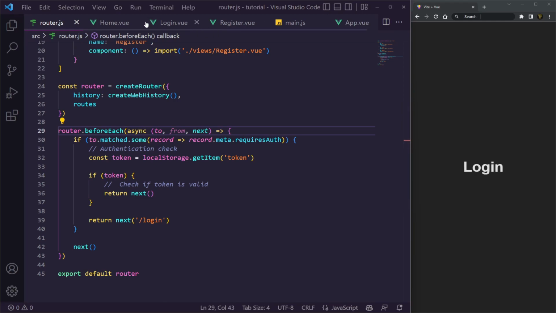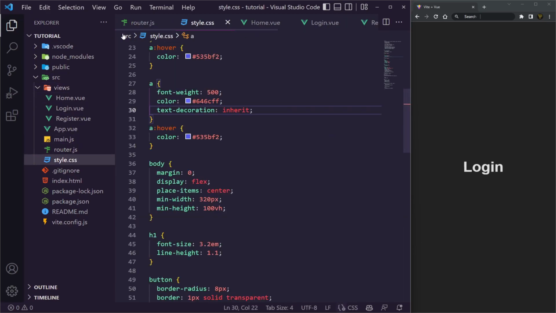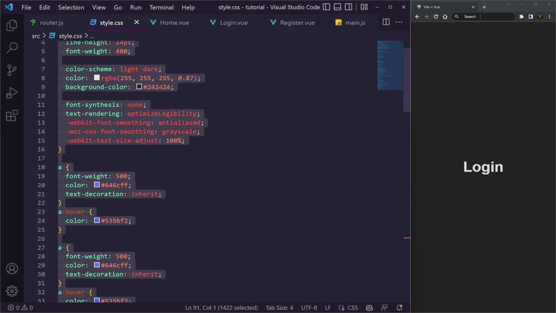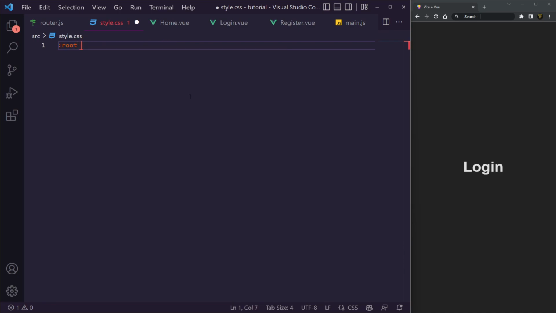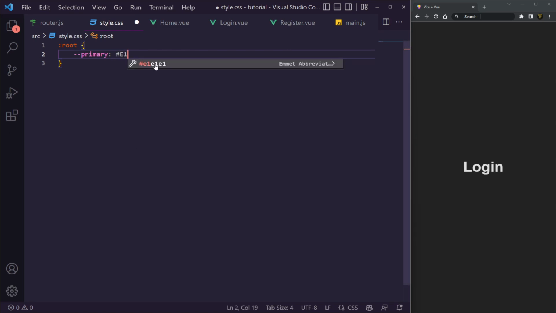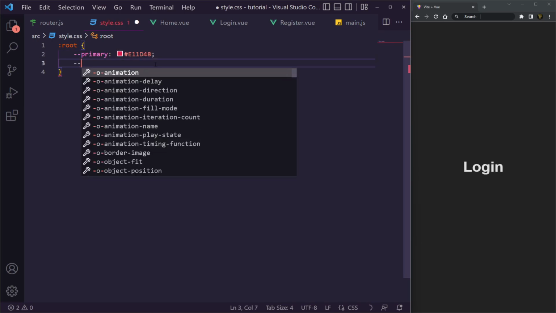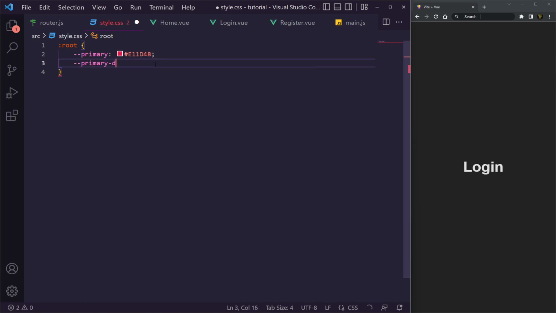The first thing we want to do is go to our style.css page. We want to delete everything in here. We want to create our own root. And we want to create some variables. So let's just say primary. Now this primary is going to be E11D48. It's going to be like a crimson red. We're then going to have a primary dark, which is just going to be a darkened version of this. So we're going to have C3234.